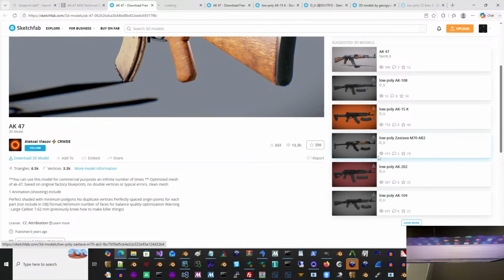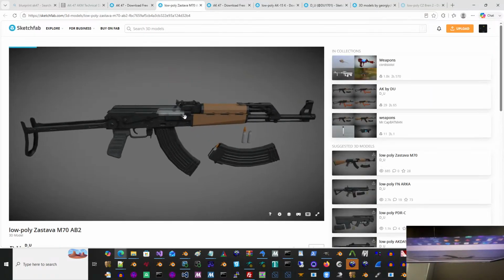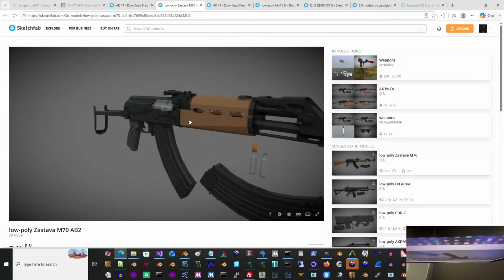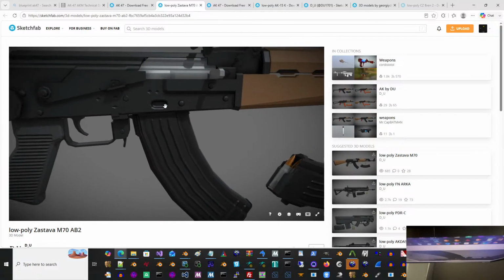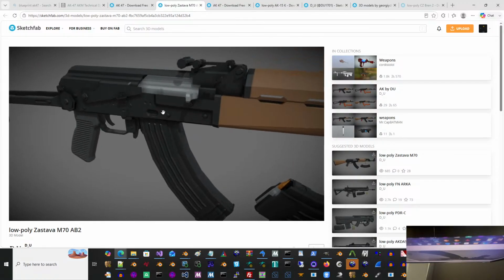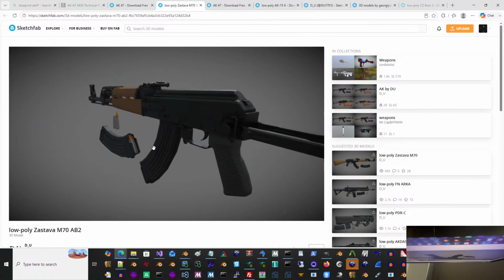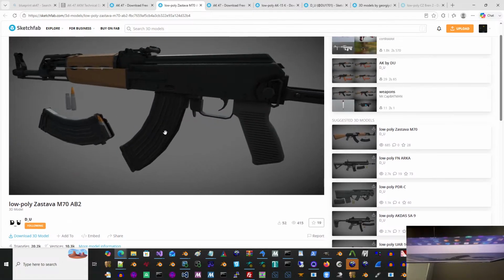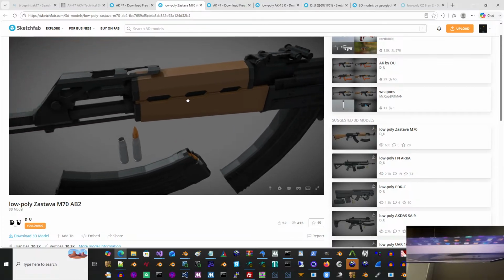Some of these other ones aren't really AKs, but they look like they are. Like this is some other version. Yeah, because you can tell the way it's set up is different. It's similar. This is one of the more similar ones. What's the poly count on this? It looks low. 10K. Fuck. That's terrible. Well, it'll fit in Source.